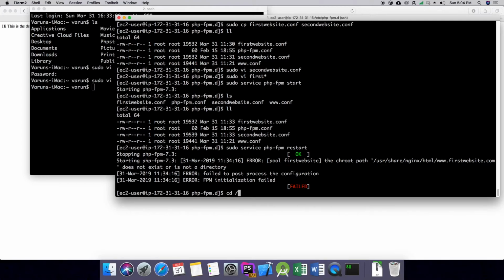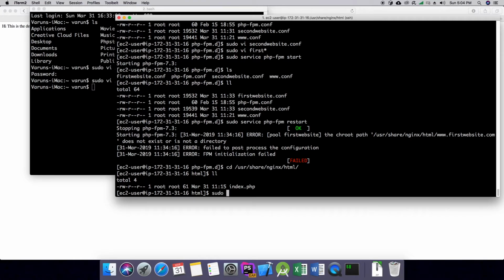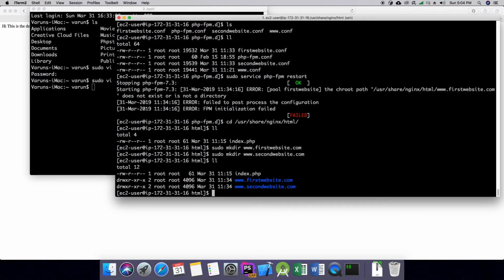So first we have to make the directory. cd /usr/share/nginx/html, and we have to make a directory, sudo mkdir www.firstwebsite.com, and also we have to add secondwebsite.com, and let's just boot up our PHP pools. Sudo service php-fpm restart.